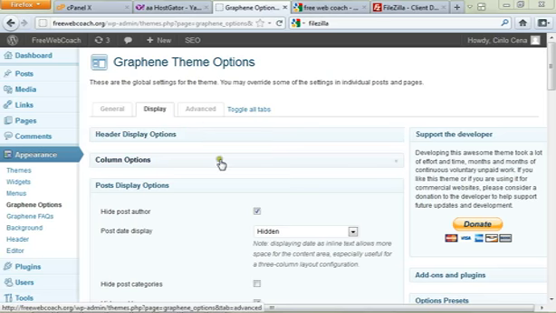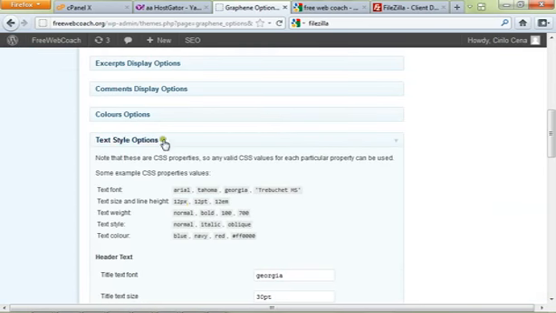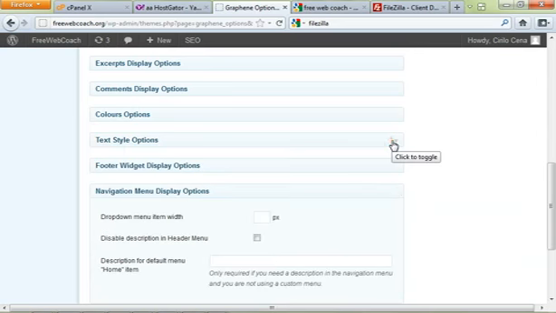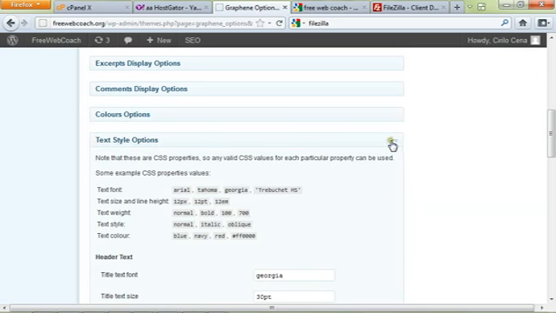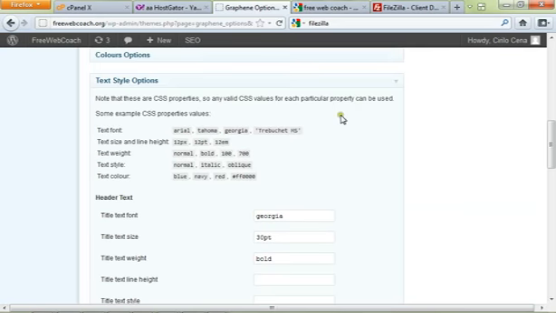Alright, so to change the header text, just go to Graphene Options, and right here on display, scroll down and then look for text style options. Okay, I've collapsed it, and you can expand it here. Just click here and then look for header text. These are the options I have for this particular theme. I can do Arial, Tahoma, Georgia, and this one, Trebuchet. I'm not sure if that's the right way to pronounce it, but I chose Georgia for this one, and you can use these units: px or pt or em.